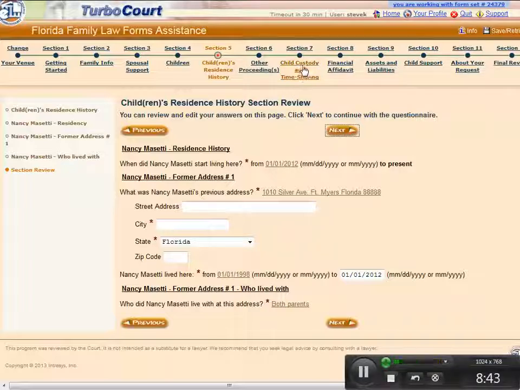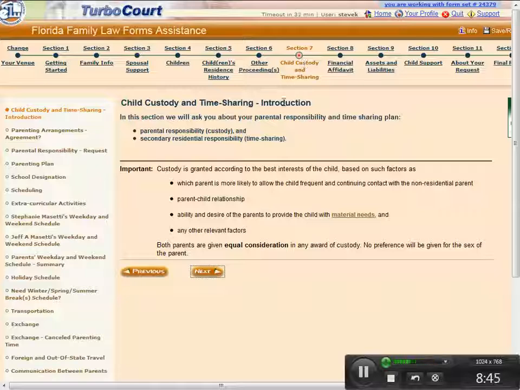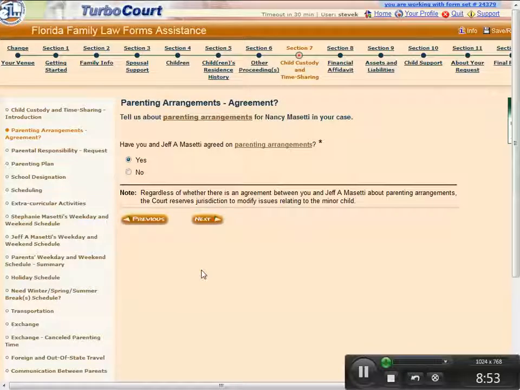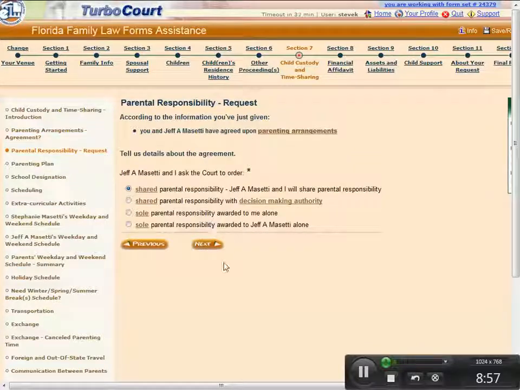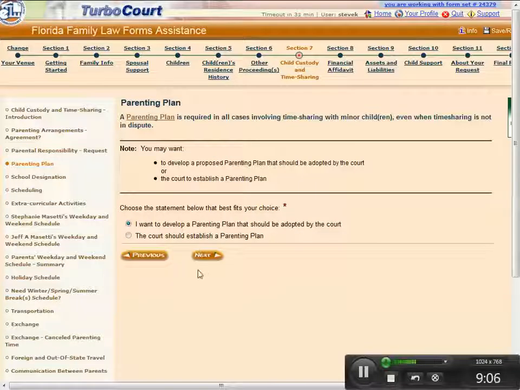Let's jump ahead to Section 7, Child Custody and Time Sharing. You'll notice that there are quite a number of pages here. You can indicate that you have in fact agreed on parenting arrangements, and the arrangements are as follows. Several choices, and again, these are per Florida rules. You can indicate that you want to develop a parenting plan that should be adopted by the court as opposed to having the court establish a parenting plan.